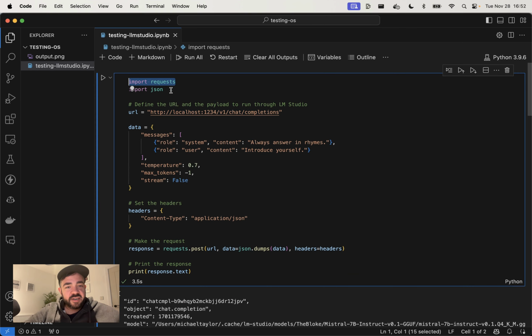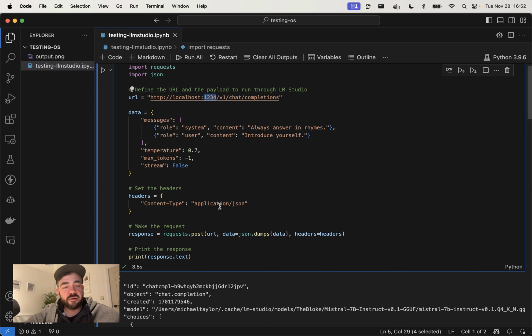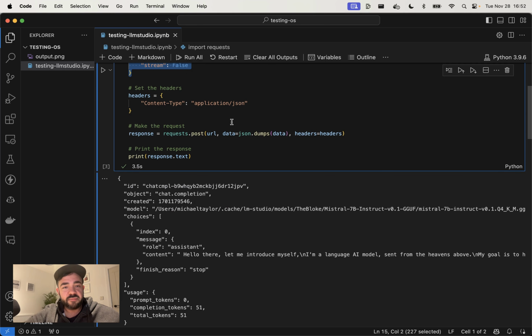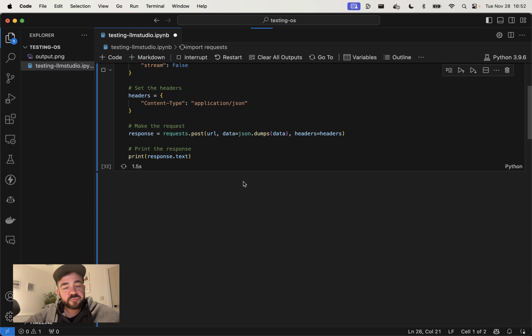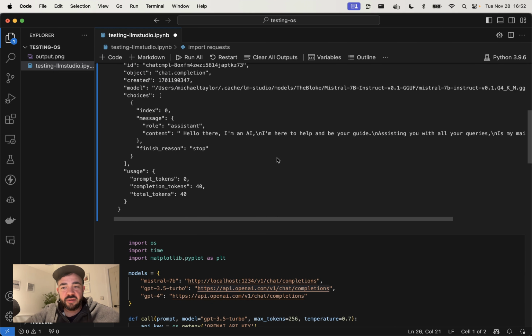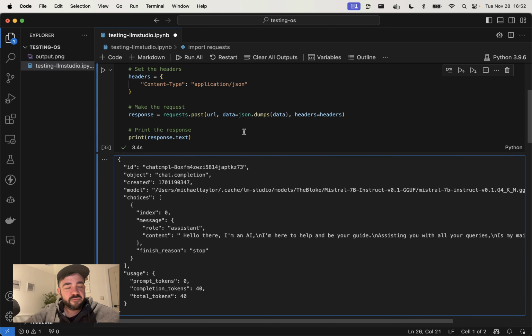So a couple of things I've done here: I've imported requests, I've imported the JSON library, and then I've set the URL. So this is localhost 1234, running on my own local computer. And the format of how you send to OpenAI is the same as how you send to this model, and LM Studio is going to do all the hard part to split it out for you. So I'm just going to run that, and it's going to format the prompt for me and send it back. And here we go, this is the response, just the same sort of response you get from OpenAI.